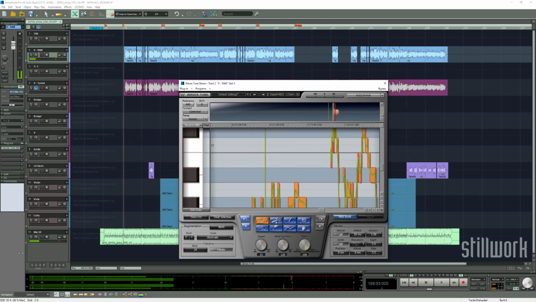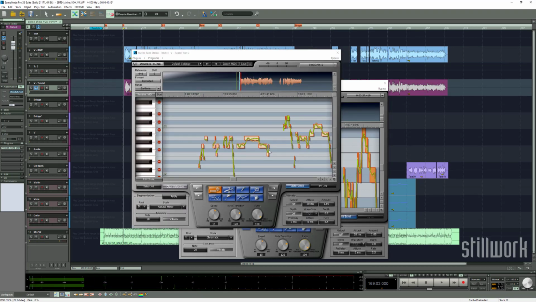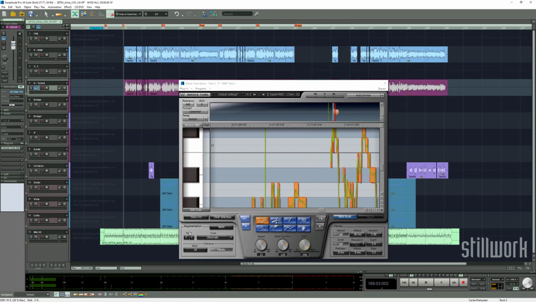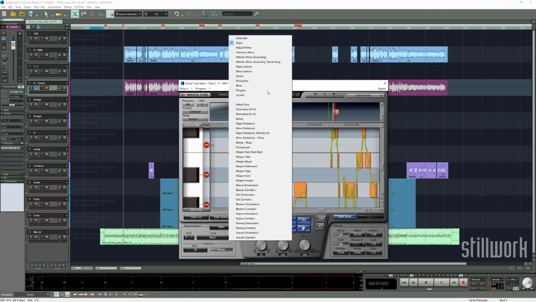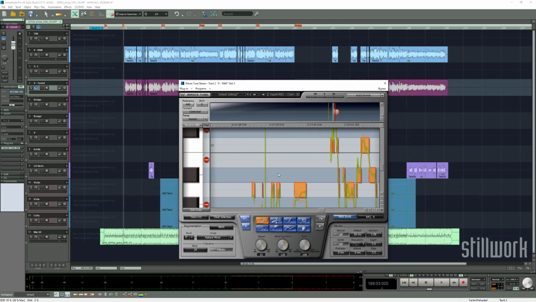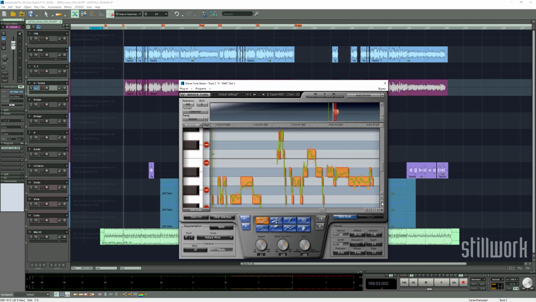Or a completely tuned vocal. Let's get our key on there. This song is in D natural minor. I'm gonna grab D and natural minor. And because we were selected, fully selected, that's going to apply that to all of those segments.